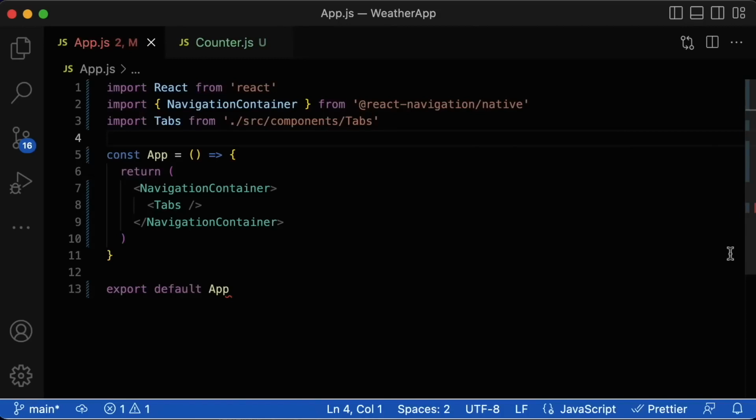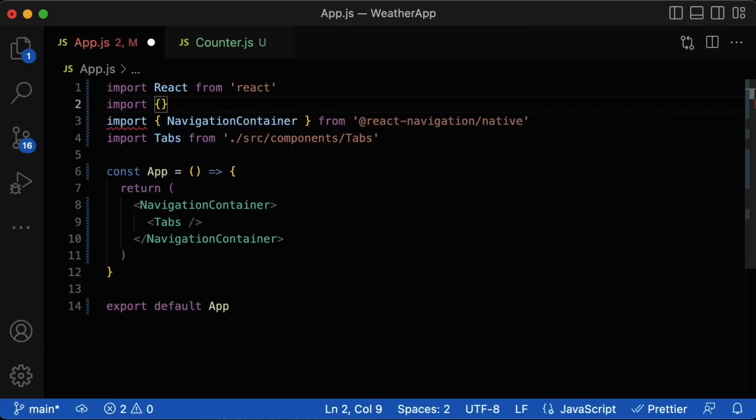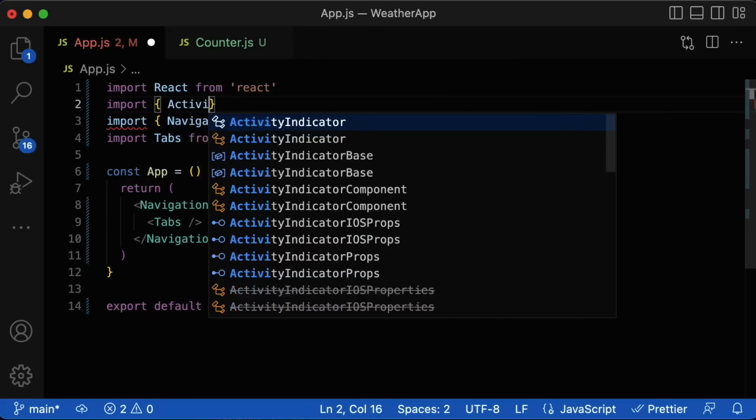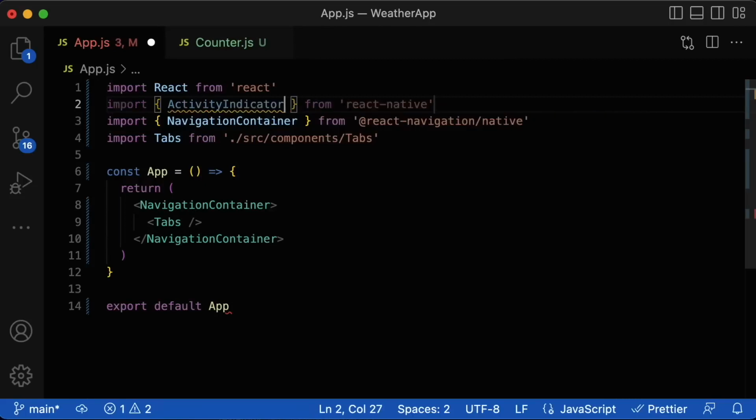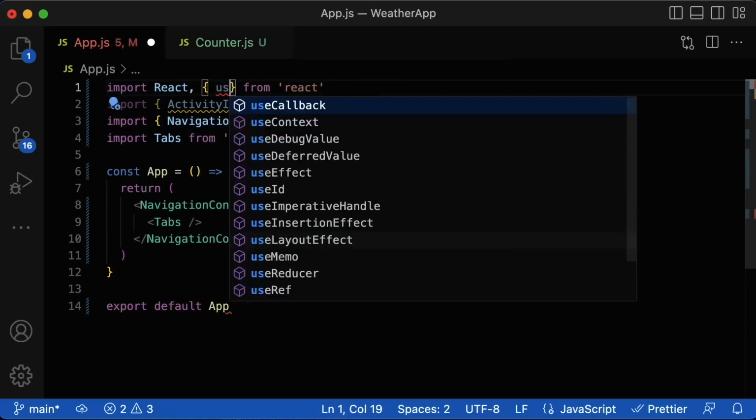So inside the app.js file, we'll start by importing the ActivityIndicator. After the React import, I'll say import, then I'll use some curly braces, and inside the curly braces, I'll say ActivityIndicator. And I'll import this from React Native. Next, in order to set the loading state, we're going to use useState. So in the React import, I add a comma, some curly braces, and then inside the curly braces, I say useState.